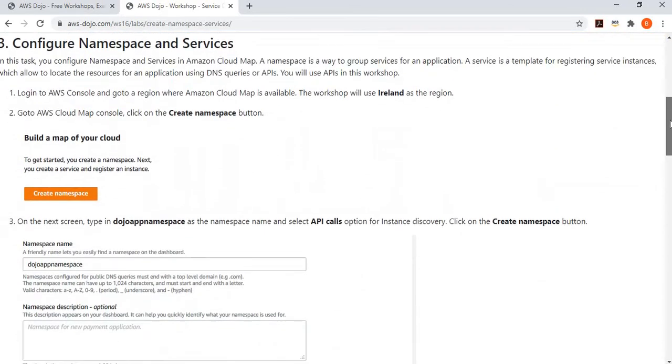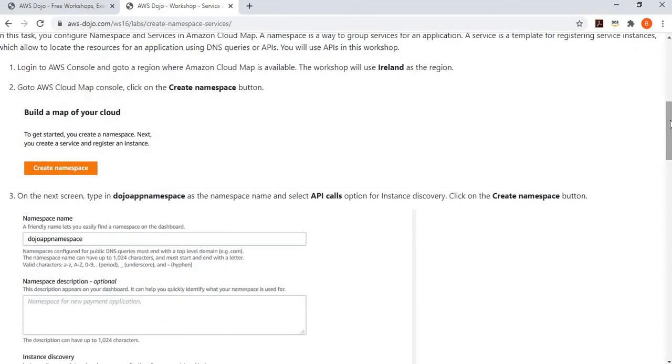Next, we go to Cloud Map and create a namespace and services. The first step is to create the namespace. You can create multiple namespaces, and you can consider a namespace as a container for your services. So you can logically group your services using a namespace. Here we are going to create one namespace called Dojo namespace.